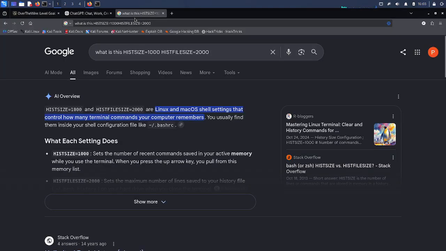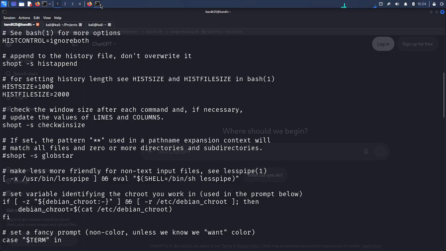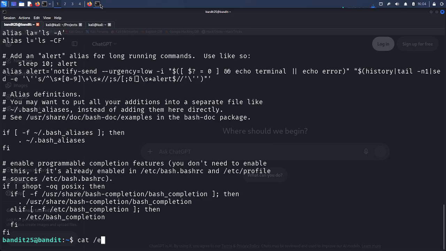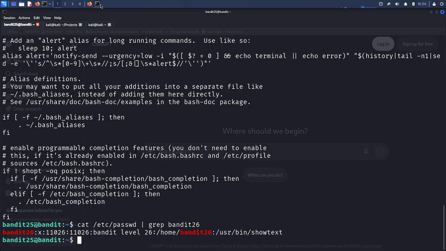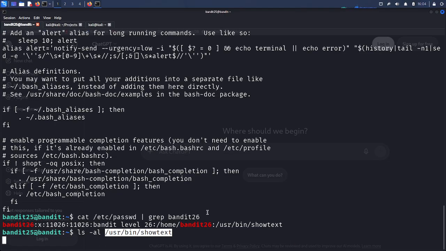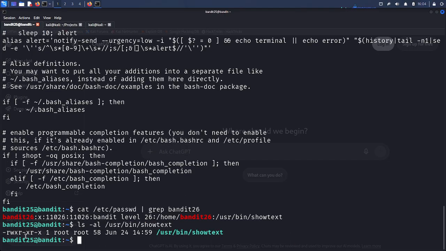Okay, we might just have to use chat for this one. I know. Let's see. Bandit 26, ls. Alright, I want to see what this is. This is an executable. Free, right? Execute.